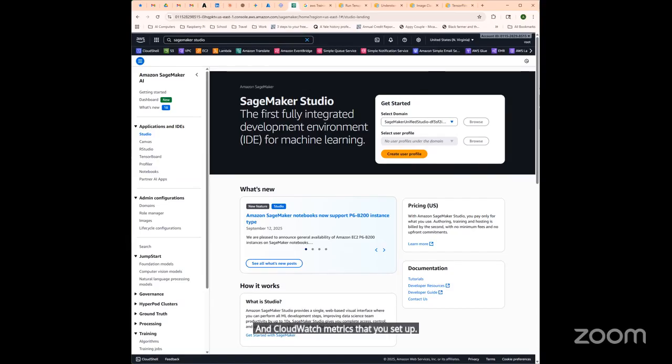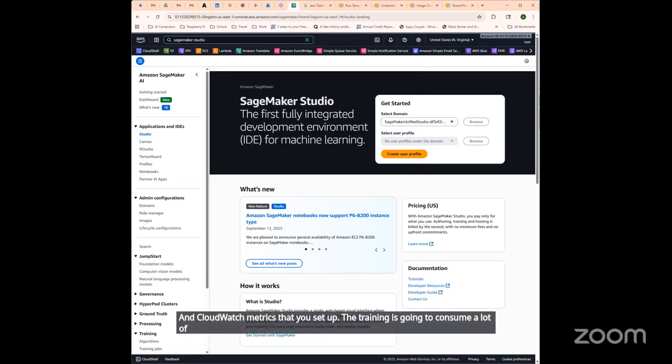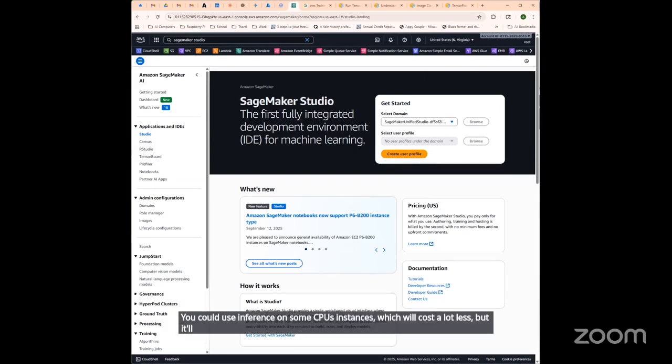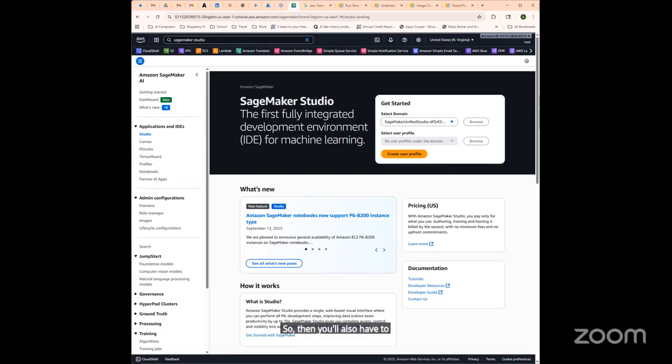The training is going to consume a lot of computational resources, much more than simpler architectures, because it's going to use GPU instances. So this can cost anywhere from $1 to $3 to $5 an hour for training. You could use CPU instances for inference, which will cost a lot less, but it'll take a lot more time. Then you'll also have to worry about your Studio notebook, your EBS storage, and your storage for your S3. That's your AWS integration as well.